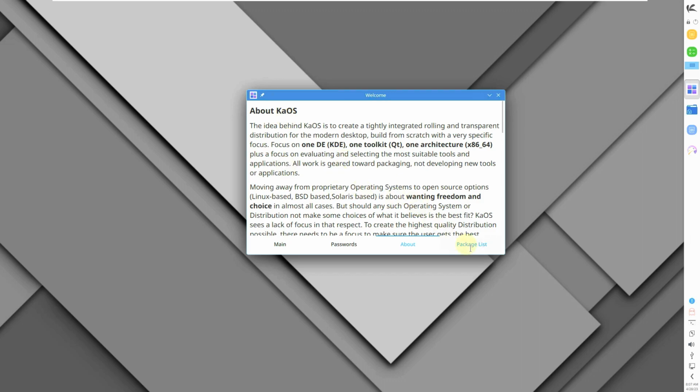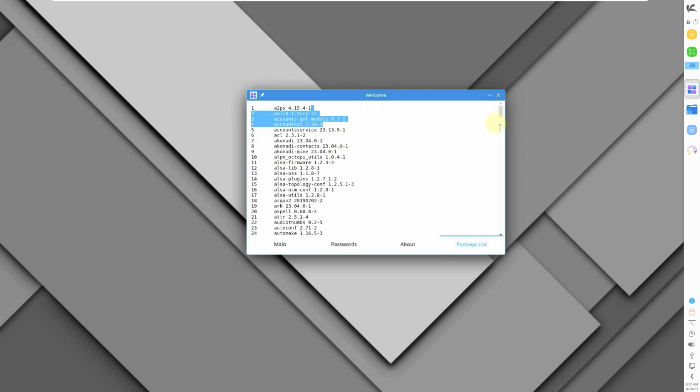This is about KaOS. This is the packages list, and our mouse pointer is doing something weird.